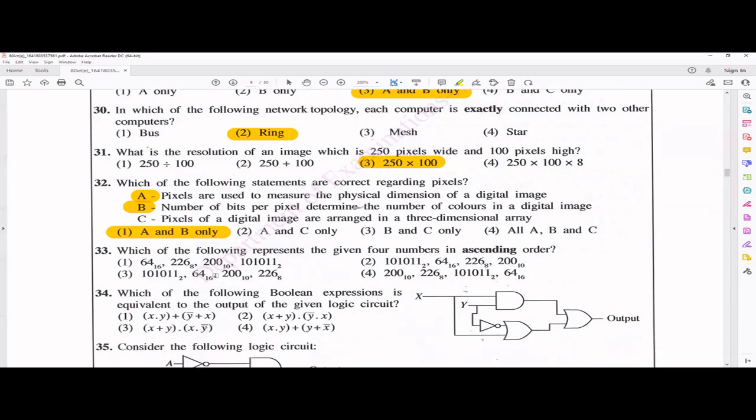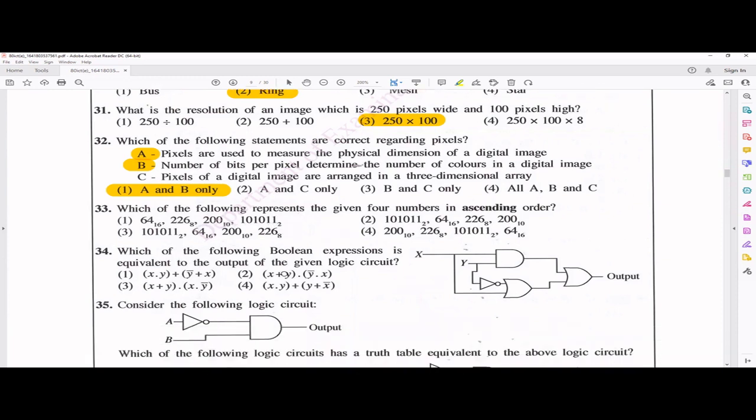Which of the following represents the given four numbers in ascending order? So the problem here is they have different bases, so we cannot compare like this. We have to convert all the numbers into one base. What I have done is I have converted 64, this one, and this one into decimal. 200 is anyway given as the decimal number. So let me show how the conversions were done.